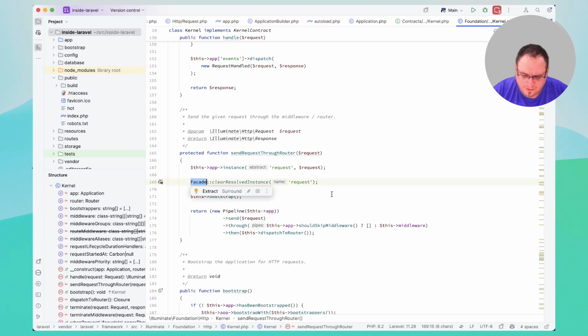And you can see here, it's actually setting up the facade right there. So if you were to manually execute the HTTP lifecycle, which you do in testing, for example, it always makes sure to override the request with the one that's currently being passed in.